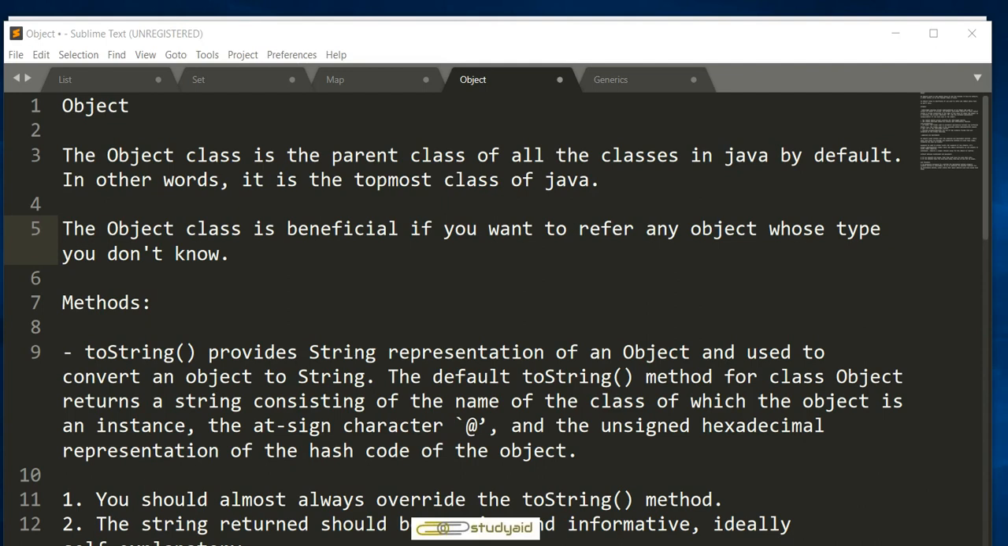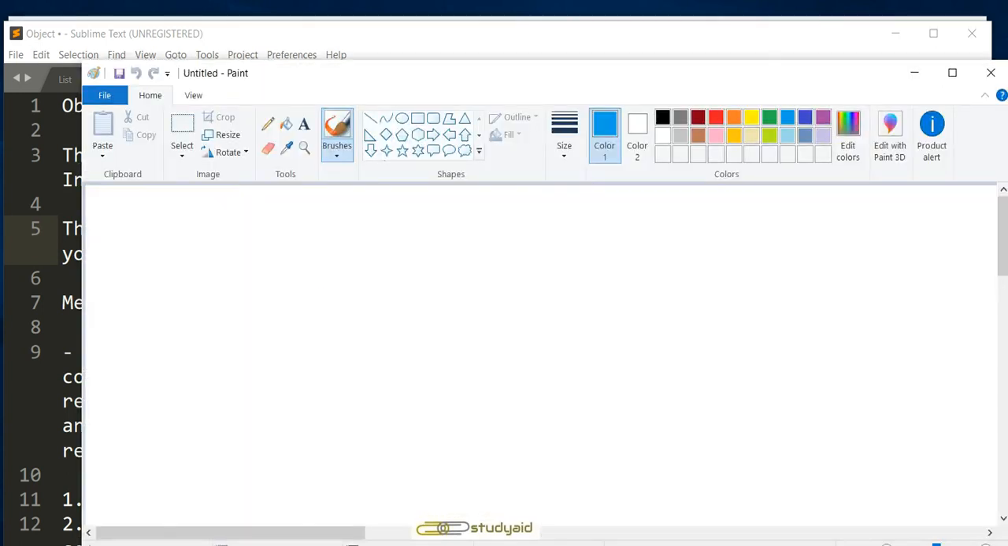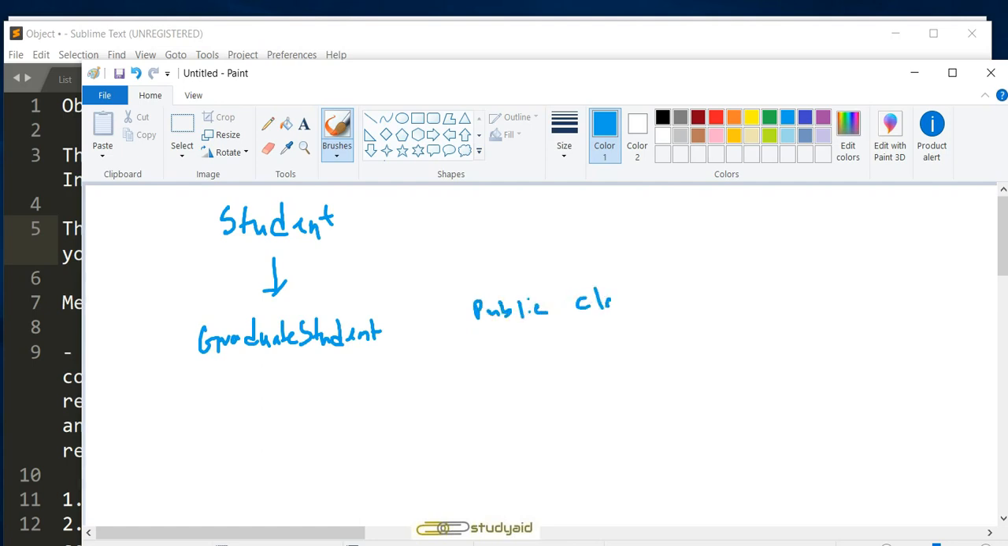So let's take an example that I have a student class, and from that I'm deriving a graduate student class. Okay, so when I'm going to write public class student, this is actually coming from the object class. So that means the object class is the parent class of the student class.